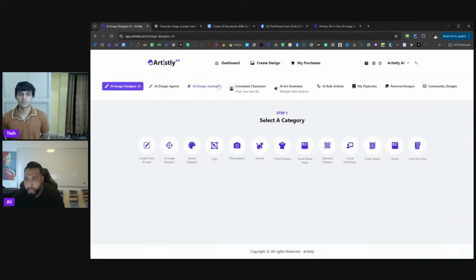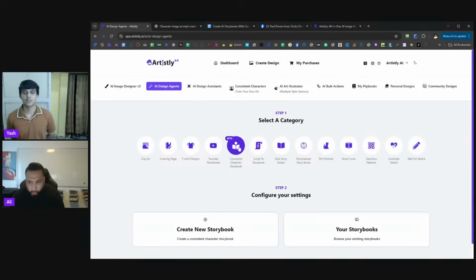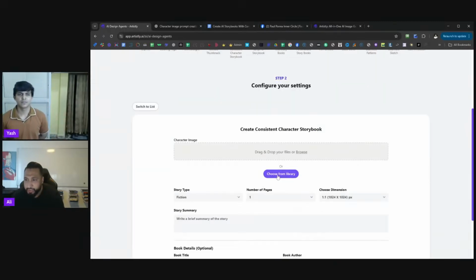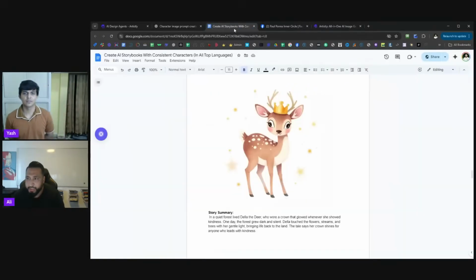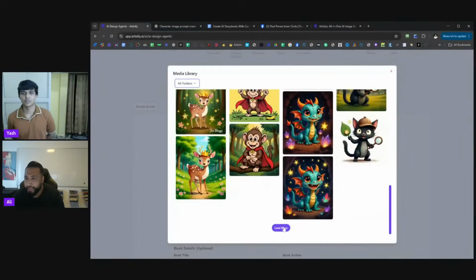Okay. And these, I've cooked up a lot of already in the oven. So I go to consistent character storybook, and I'll show you how quick this is. First of all, I go to choose from library. I just check. After the deer is the owl with the book. Let's have a look. Do we have an owl with the book?